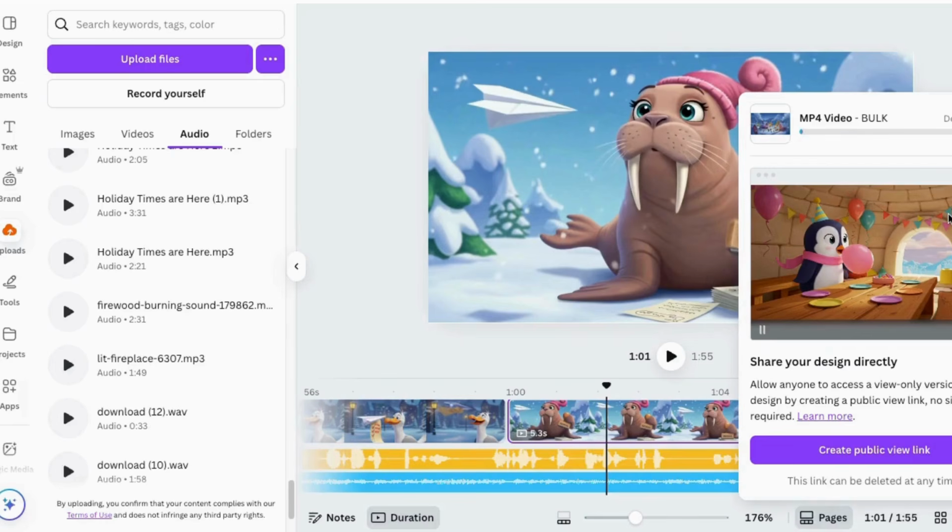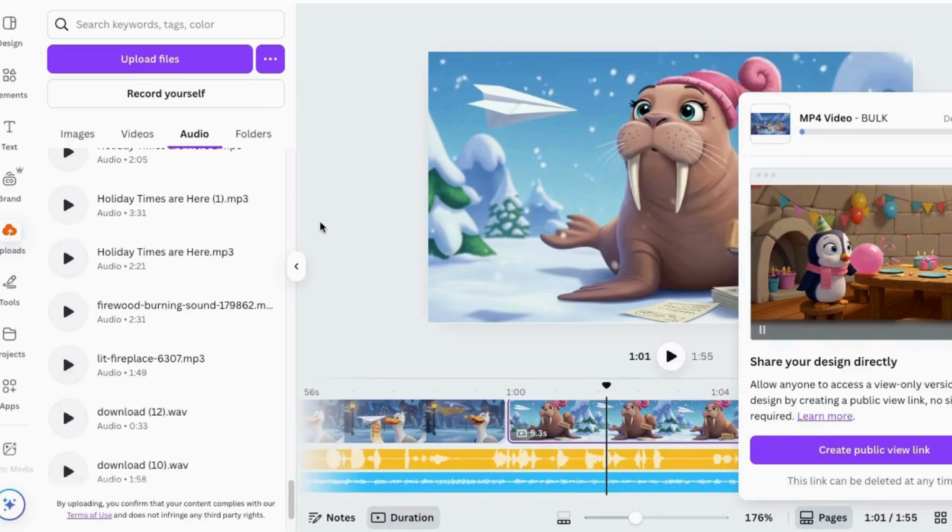So there you go. That's how you use the video editor inside Canva to create short videos. So now it's time for you to experiment.